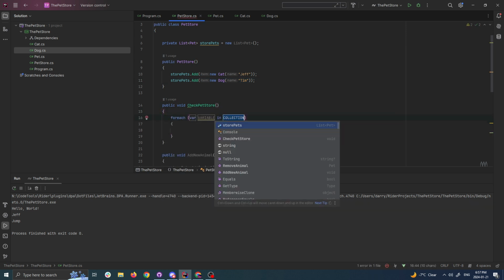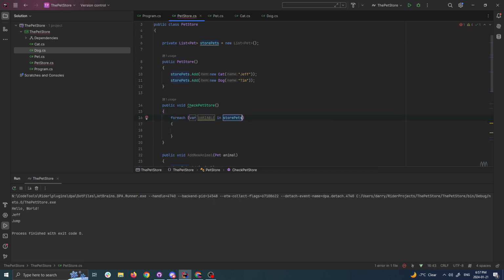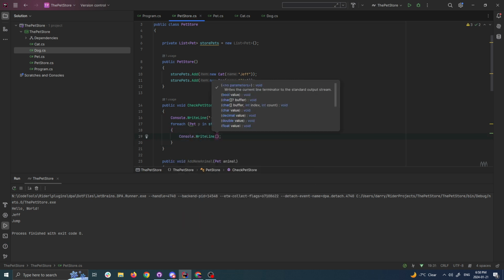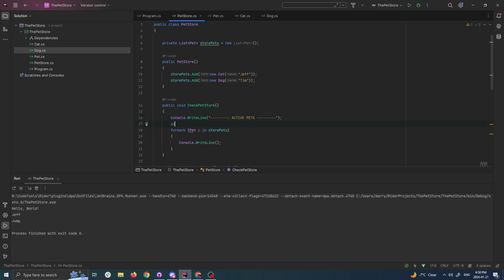So we're going to do a foreach, p in store pets, for each pet. Let's say over here, Console.WriteLine. Let's do it like this. We don't need an extra space. Active pets. And then in here, Console.WriteLine. And let's also add two counters. Let's say int dogCount and int catCount. Set them both at 0.